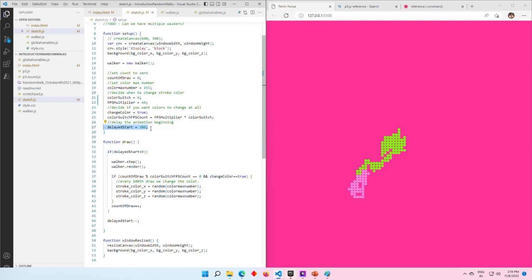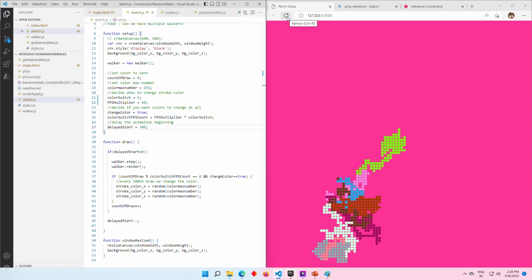And now I'm talking about this variable called delayed start. So now again, remember, go back to the frame thing. So 300 is 6 5s are, 6 into 5, 60 into 5 is 300. So what I'm saying is I want the animation to start after 5 seconds. And that is why whenever I reload the page, you'll notice that this canvas is blank for exactly 5 seconds. And then after 5 seconds, the animation starts.